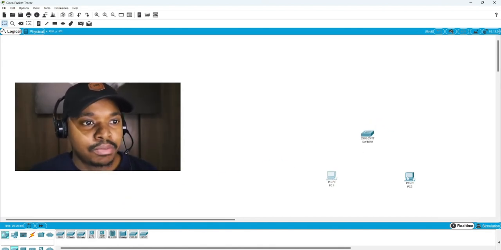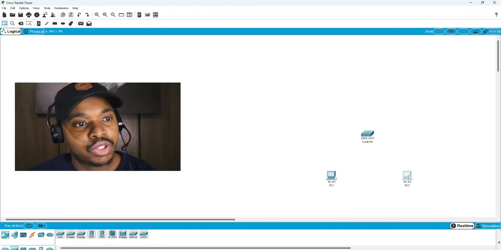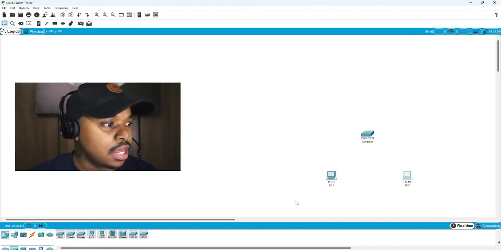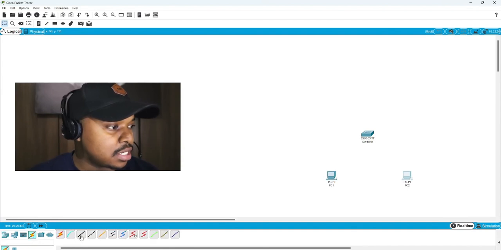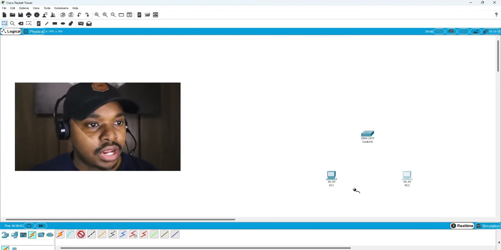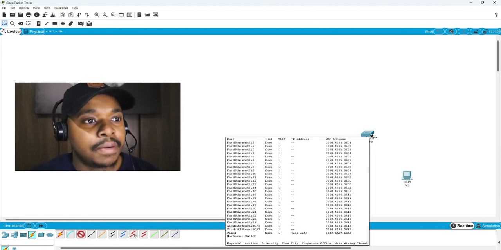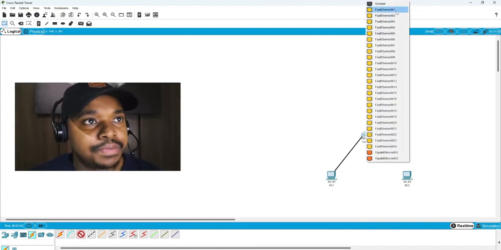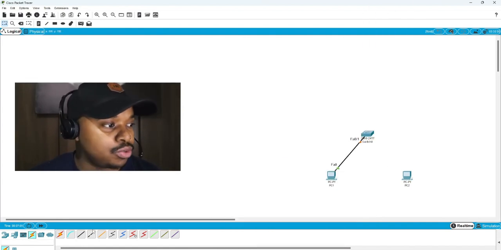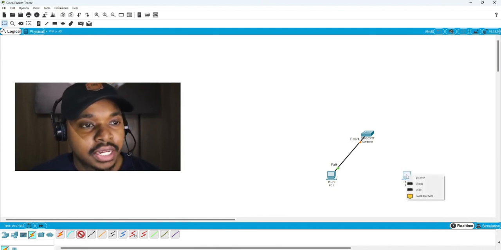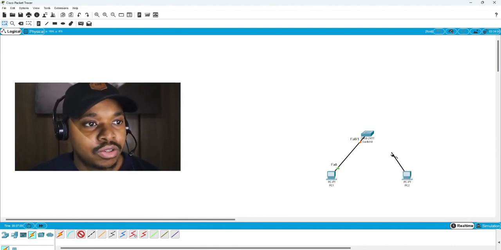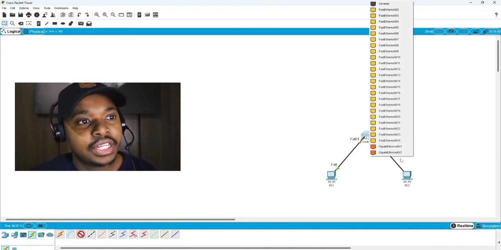So we have three components at the moment that we are going to be using for today's lesson, and to connect these three network devices, I'm going to be using a copper straight-through cable. I'm going to connect it from the PC to the switch using Fast Ethernet, and then I'm going to do the same for the second device, using Fast Ethernet to the switch.